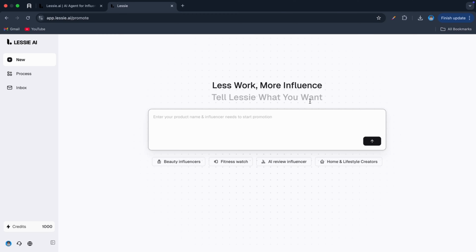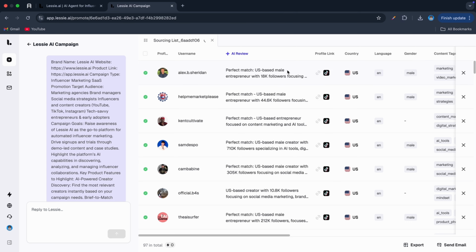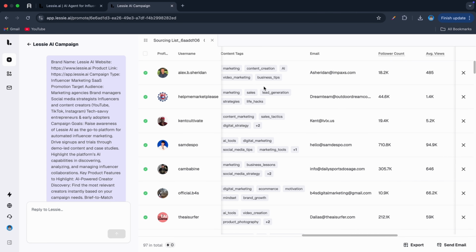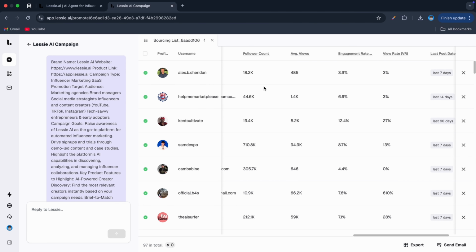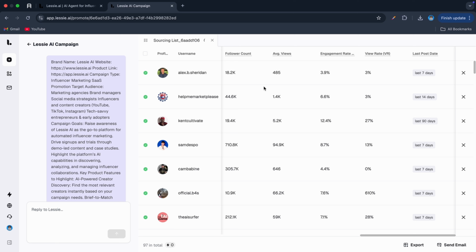You can also just paste your website or campaign brief. Lessie understands your niche and automatically finds creators that align with your brand. I tried this with a sample brand, and in less than 2 minutes, I had over 100 matched influencers. No guesswork, no manual search.